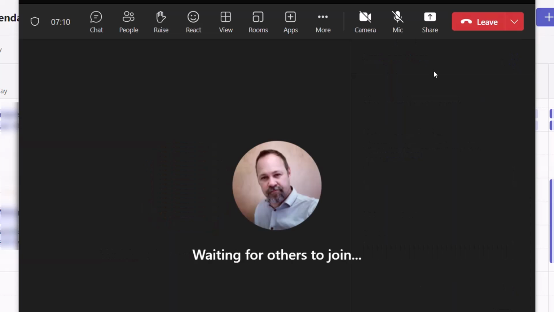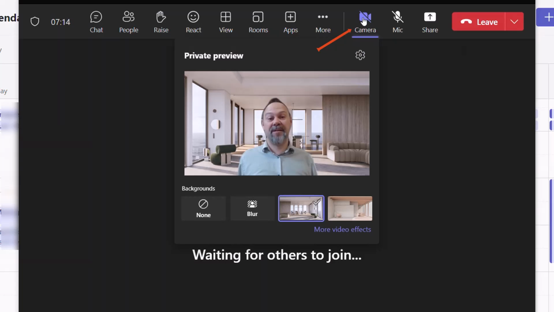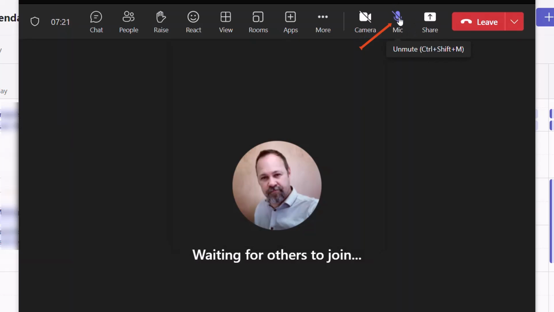And then just the last few here. If you want to share your camera in the meeting, you can press the little camera icon here. You can see me again right here. If you want to turn on your microphone, you would just click on the microphone icon right here and it'll make your microphone live.